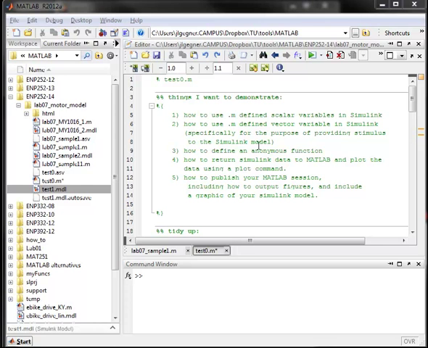So maybe I have some time domain waveform that I want to drive the system with, and I don't want to use one of the signal sources in the Simulink library browser. I want to just define it programmatically.